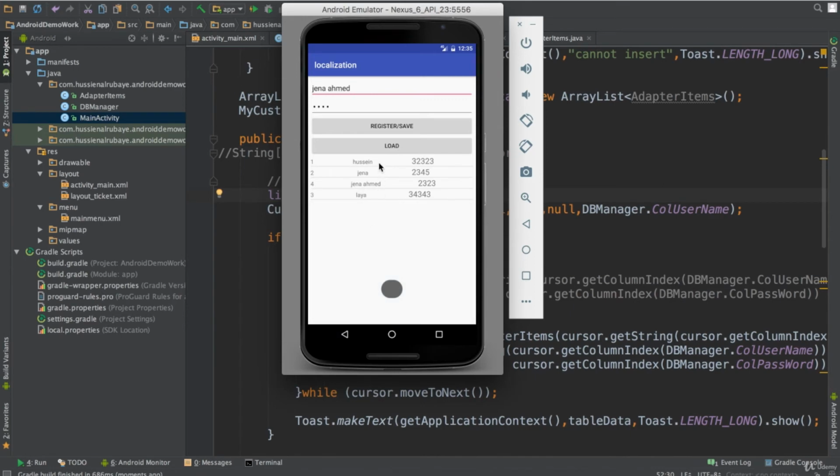So here you go. This is the data I have. Jana Ahmed. Let me suppose I'm adding Rana and adding this long password here. Register, it says added. Show, it says this is Rana. So yes, now you see how you could add data and how you could load it. What about if you want to search for names?